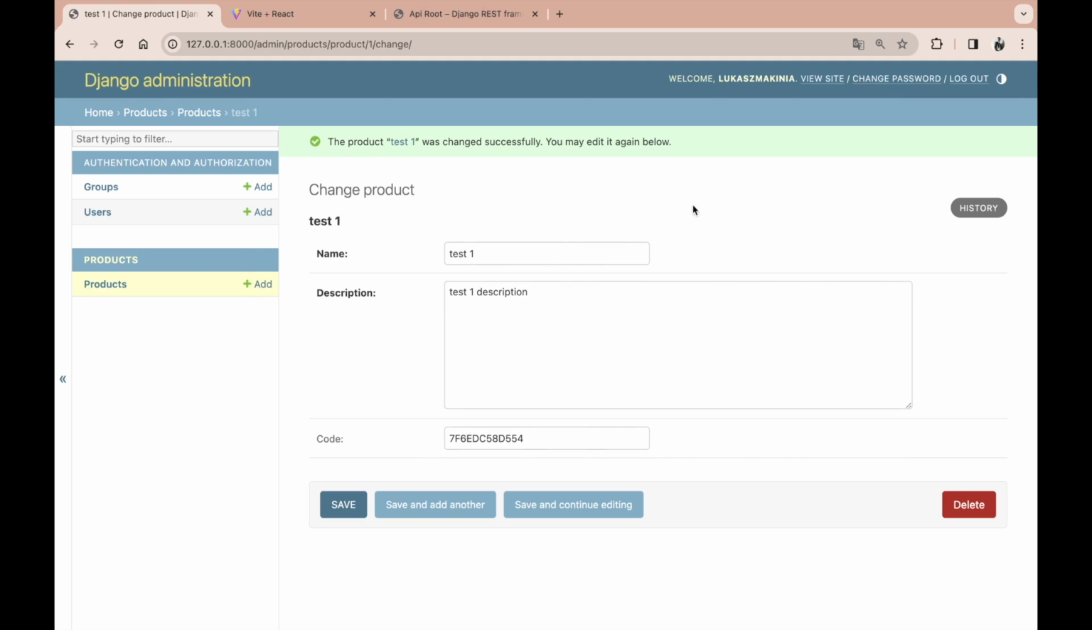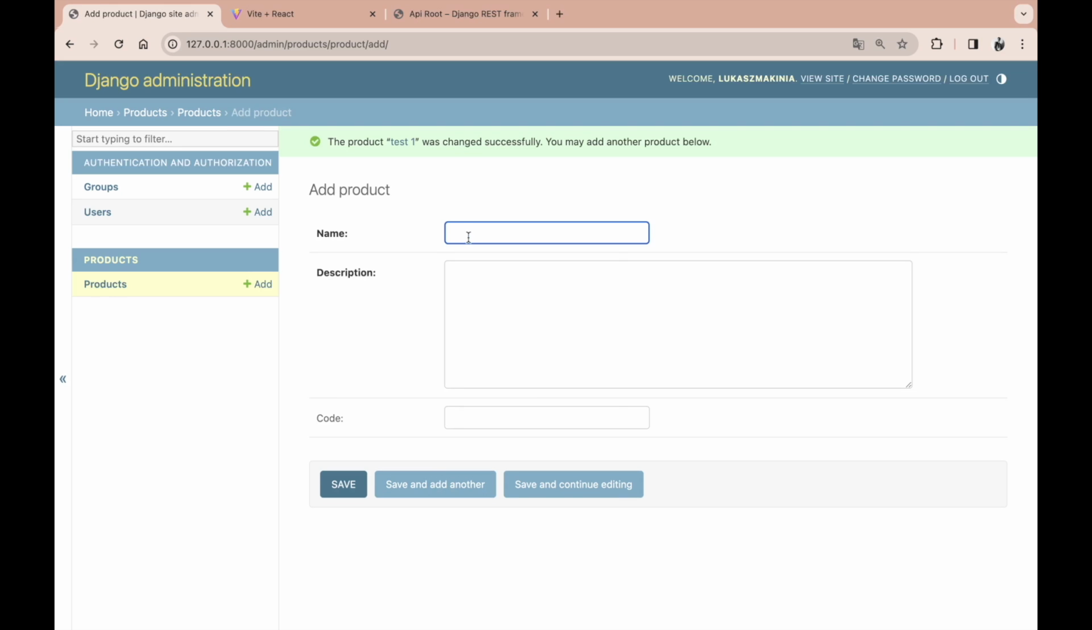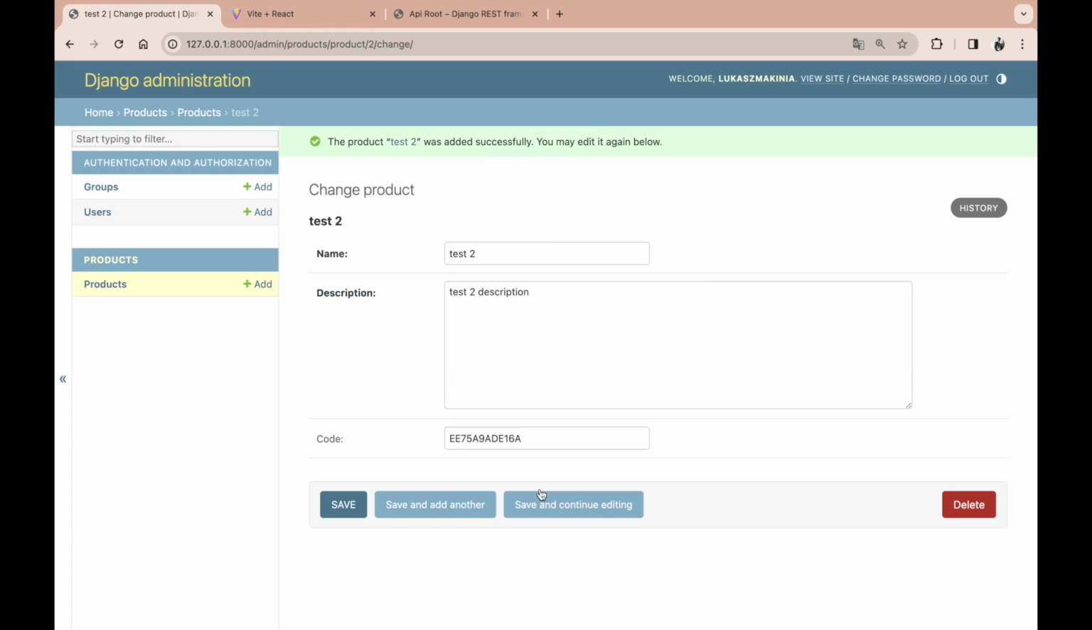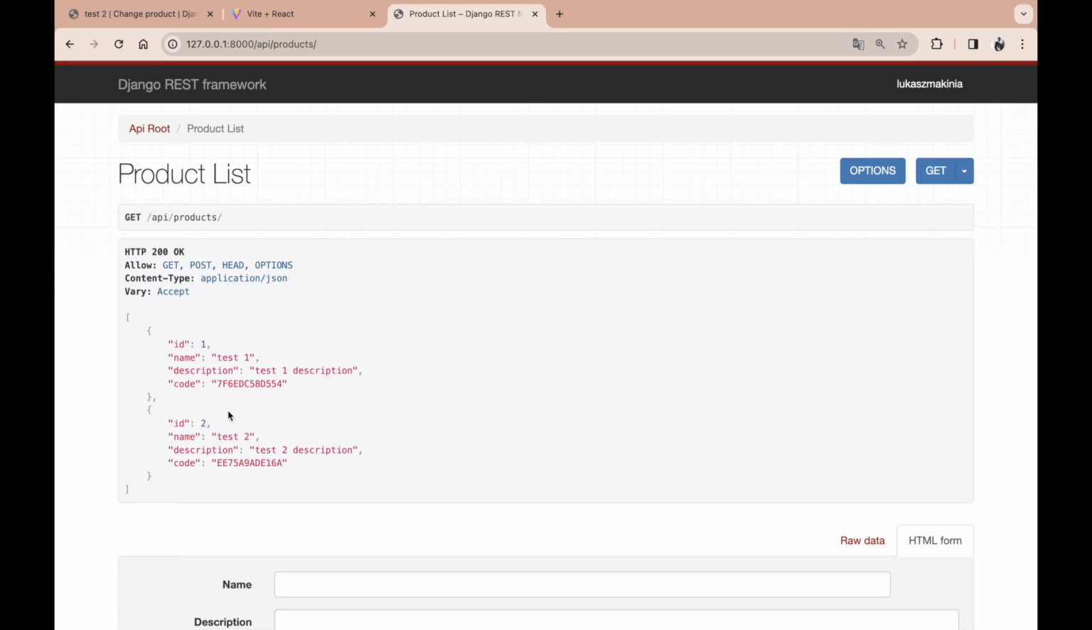In the Django administration, I created one product, so let's maybe create another one. And now let's go to the products, and as you can see, right now we have two objects, test1 and test2.